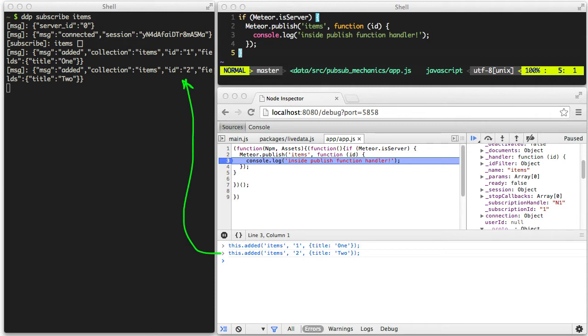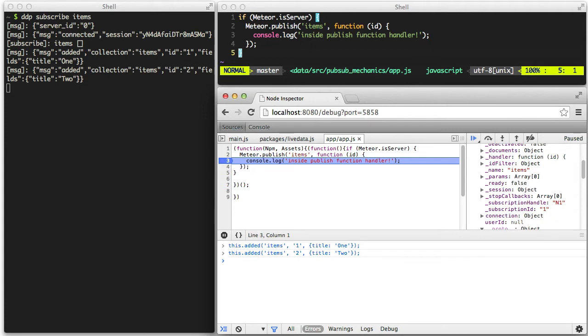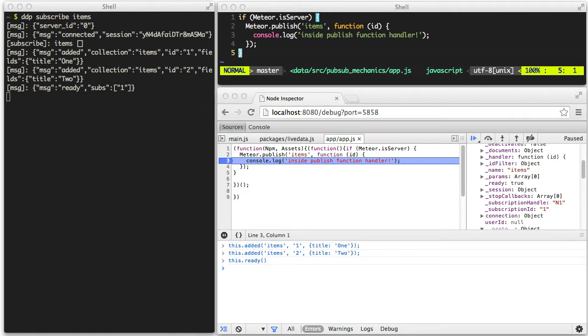Now, when we've sent all the initial documents, we need a way to tell the client that we're done. And the way we can do that is by sending a ready message. And it's pretty simple to send a ready message. You just have to type this.ready. And the ready message tells the client that the initial 2 documents, or the initial data set, however many there may be, have been sent down to the client.